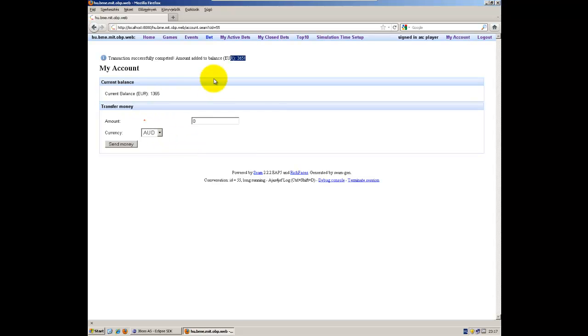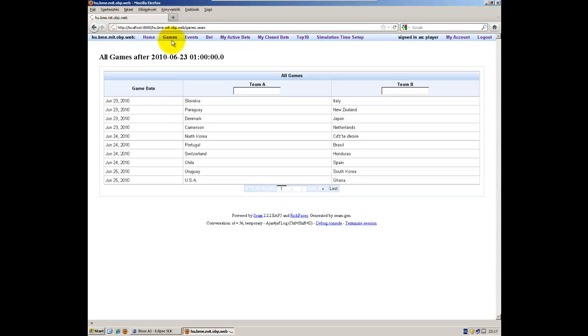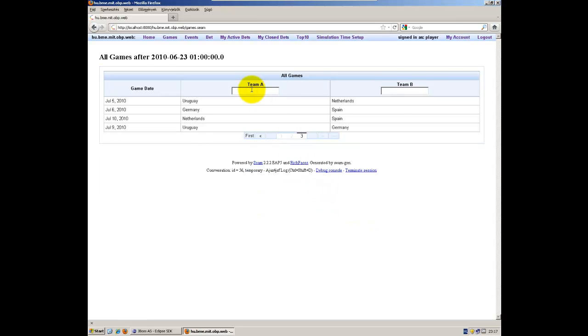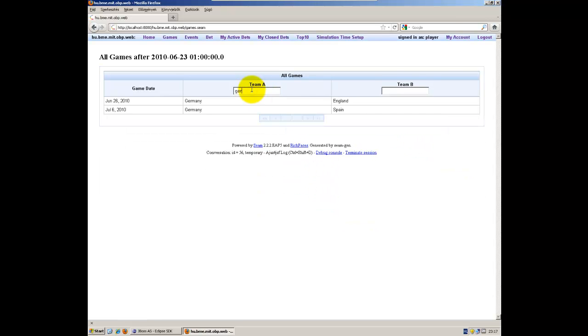We can list all the matches of the World Cup by selecting games from the top menu. We can scroll to the end of the list, or if we just type, for example, Germany, we can filter for that specific country.